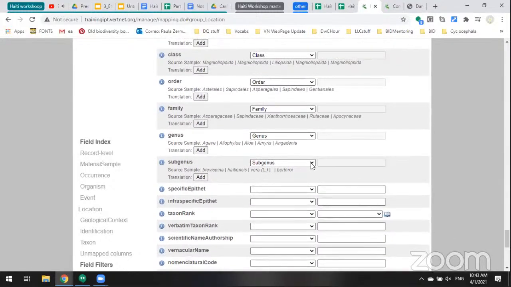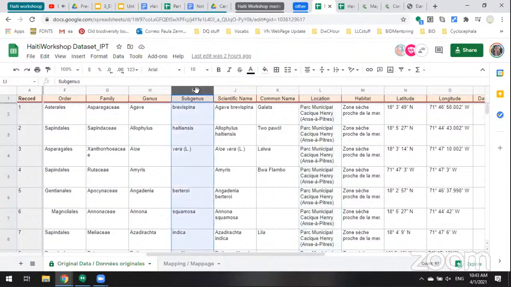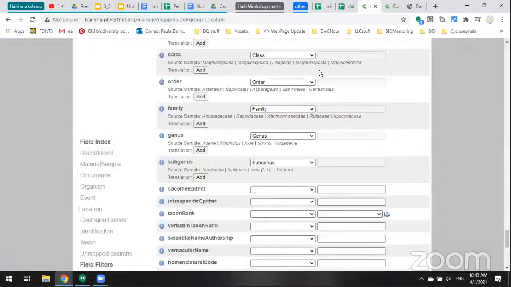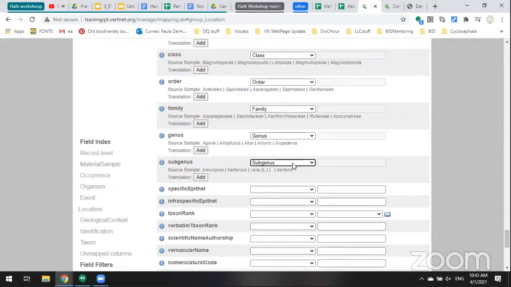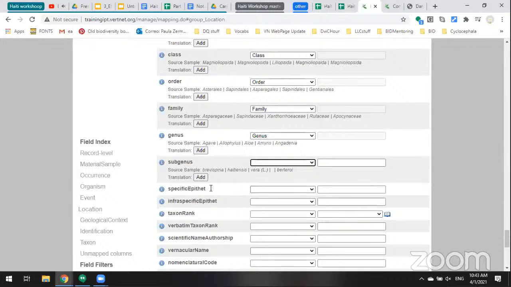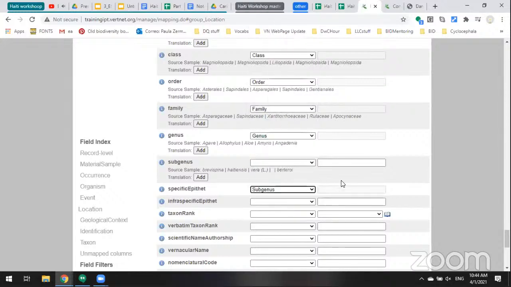And here we have to be very careful because our original data set said genus for that column. Let's look at it again. So this one said subgenus, but really it's not. The information that it really contains is not a subgenus, but is a specific epithet. So this one is mapped automatically because the name matches, but is wrong. So this one we have to leave empty. And instead, we have to match specific epithet to our original column subgenus.